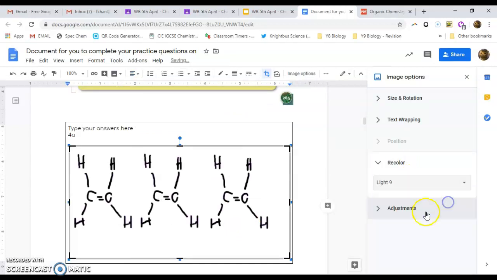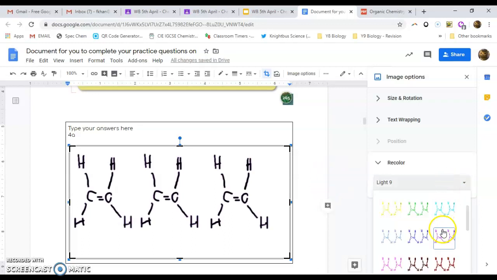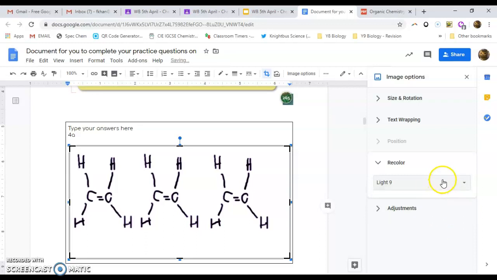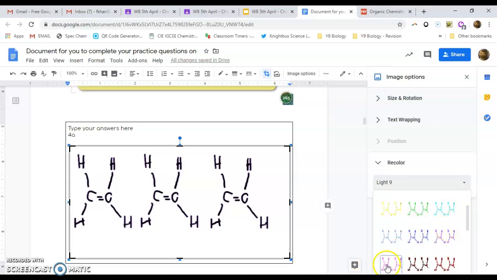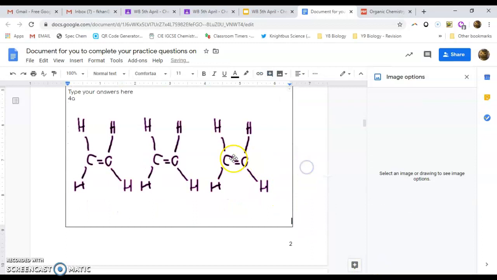If you completely understand it, recolor it in purple. It should work. There we go. It was working in rehearsal. There we go. So it's all in purple there.